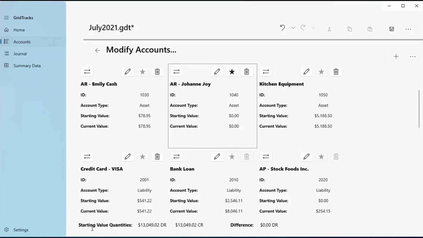The final thing to bring to your attention is the starting values quantity down here. It sums up all the debit starting values and all the credit starting values, and tells you the difference between the two. This is really important because when you add journal entries to your general journal, those entries must be balanced, which means debit and credit posts must amount to the same thing. But if you're applying journal entries to unbalanced starting values, then no matter how many entries you add, it's not going to make it balanced. So you want to come here and make sure that the starting values add up to 0, so debit and credit have a difference of 0.